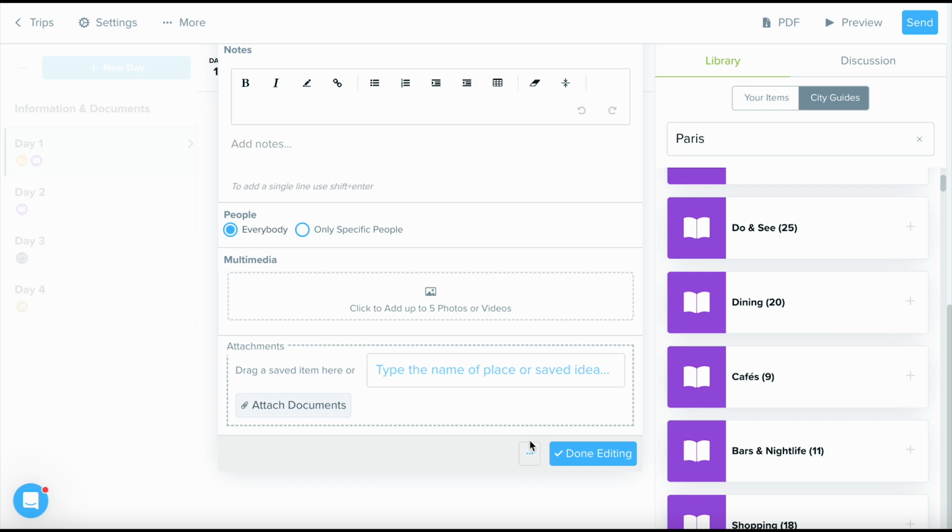Once you're done, you can always save it to your library by clicking the three dots and saving it directly to your library to use for future trips. But that's it. That's how you can use city guides to make sure you're saving yourself a lot of time, but still providing your clients excellent suggestions and content.